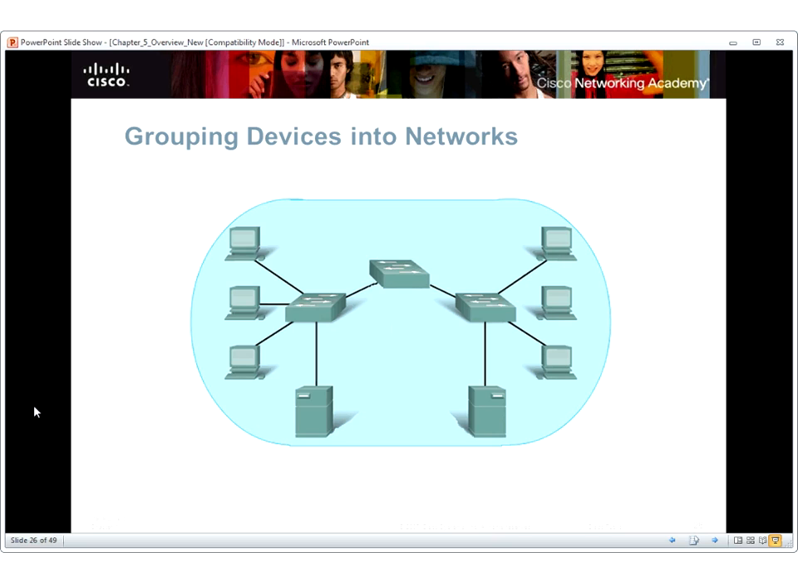LANs, local area networks, are very busy places. High speed, lots of traffic, a lot of things going on. Everybody hears everything, but you only grab and take what's destined for you on a LAN. But you hear everything else, all the other conversations. And it creates a lot of traffic. So you can segment that traffic and reduce traffic by dividing your network into different networks. And that's what routers do, too.